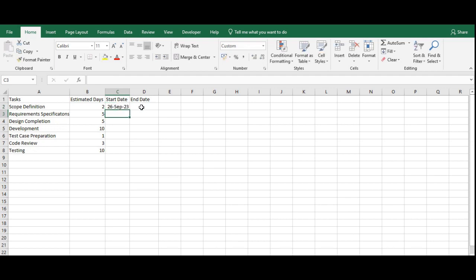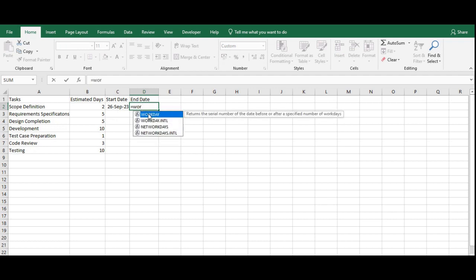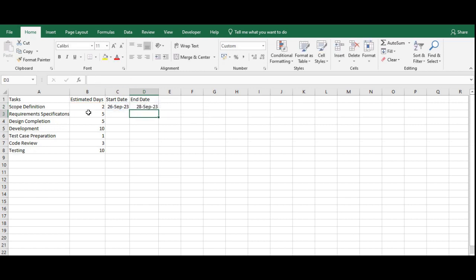The end date will be computed based on the number of days required to work and the start date, which will be this and this. So taking only the work days into account, this task will end on 28th of September.